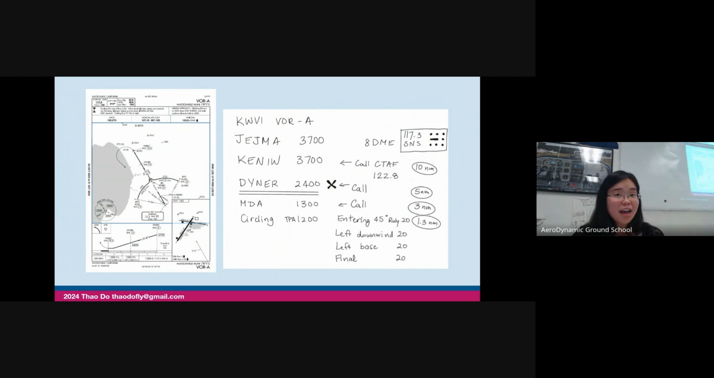Maybe if I have retractable gear, that's when I deploy the gear. I call in CTAF again. I tell them, hey, I'm 5 miles inbound, runway 20. I note my MDA is 1,300. As I'm coming in, I'll call in again, 3 nautical miles, entering on the 45. We'll plan to do the traffic pattern, runway 20.